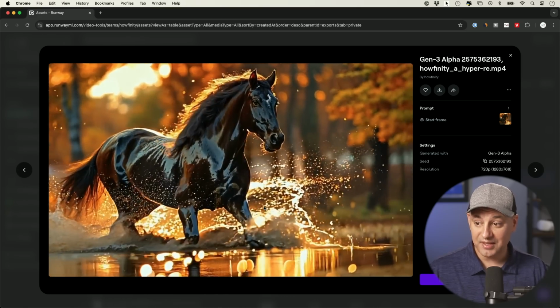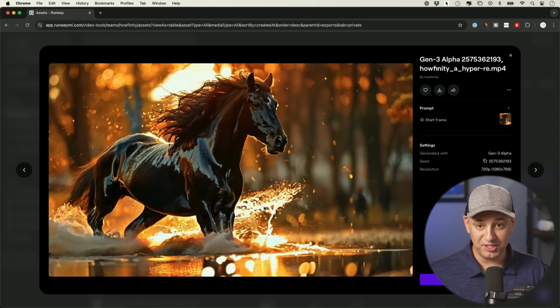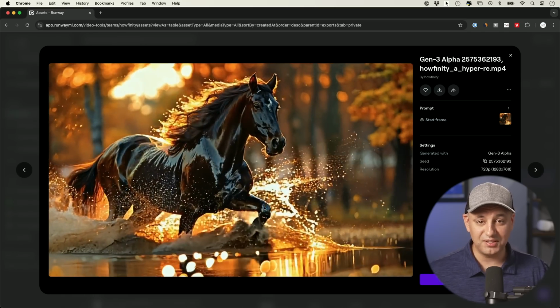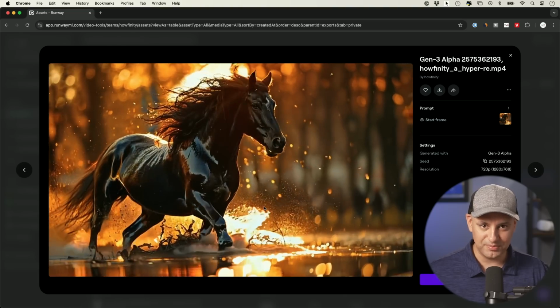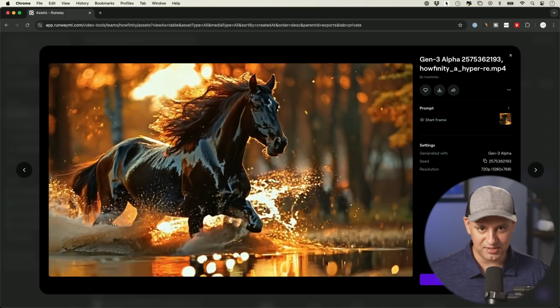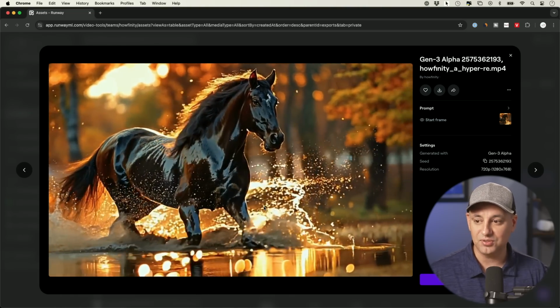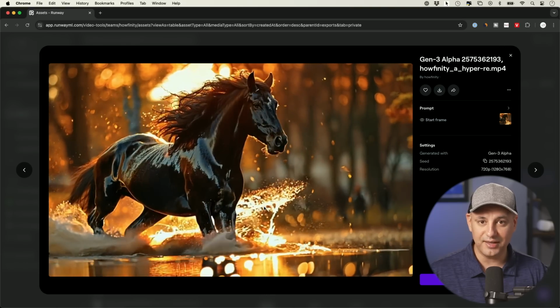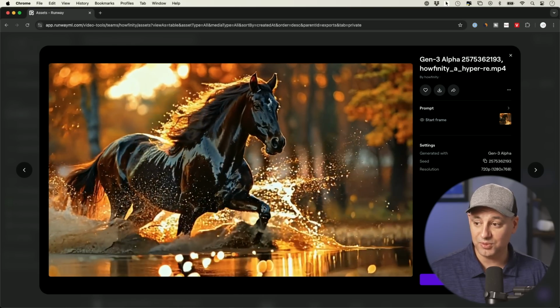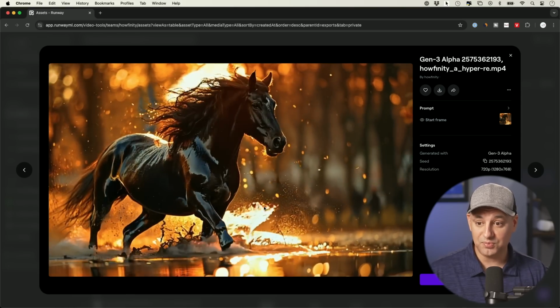I haven't had really great luck with Gen 3 just because it overdoes everything. It overdoes the animation. So we still use Gen 2 quite often because it's a lot more subtle. And I don't think text to video gen is quite there yet to be able to do these type of movements. But with the image prompt, it's getting really, really good.